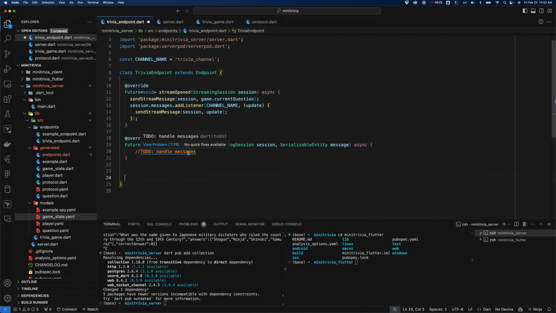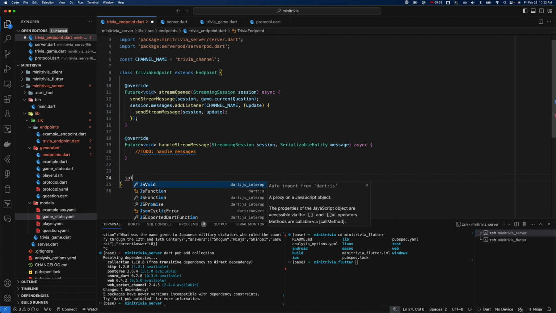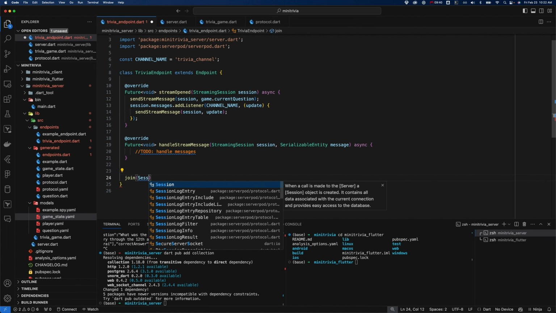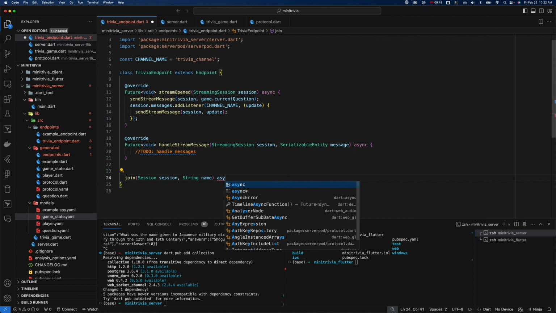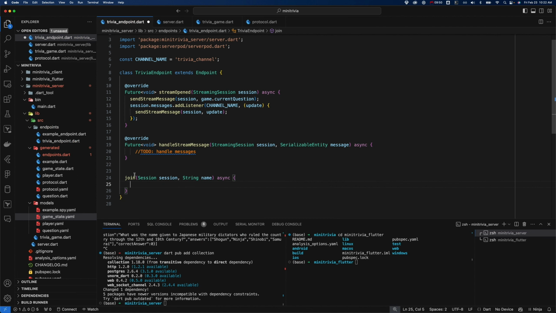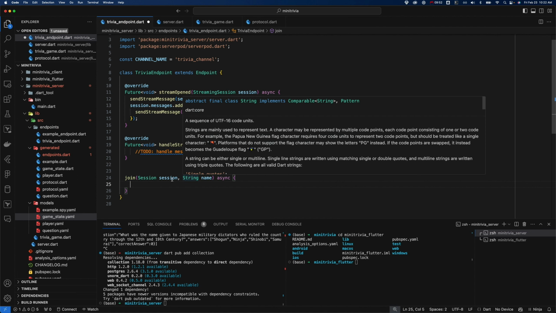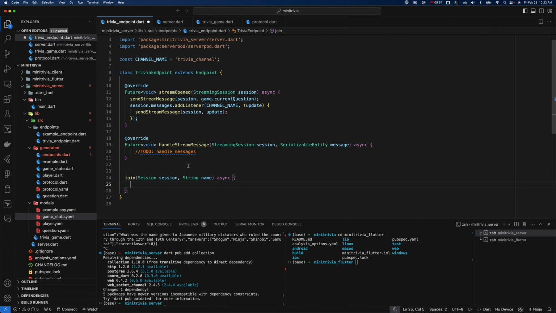Okay, so let's make some actual normal endpoints. So these are just like an API endpoint, a RESTful call. And we're going to make something that is going to allow a player to join the game. So we're going to just call it join. And if you remember from earlier, we need to always have session as the first parameter. And then we're going to require a name to come here. We're going to make this asynchronous. So our clients will be able to call the join function and pass in a name, and the server will do some things.